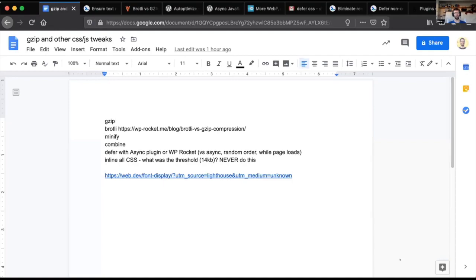I want to start with gzip because it's typically one of the easiest things to cross off the list. A lot of times your web host will already have that available or even turned on, like if you're using WP Engine or probably Kinsta, Flywheel, all the big ones. All the managed hosts should have that enabled by default. But if your host doesn't, just ask them and they can help you out with that.